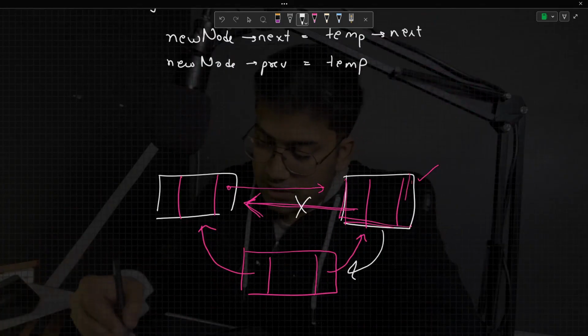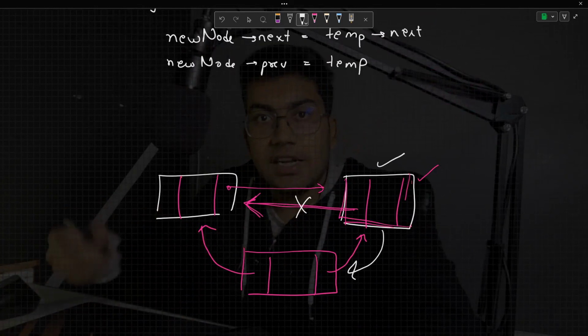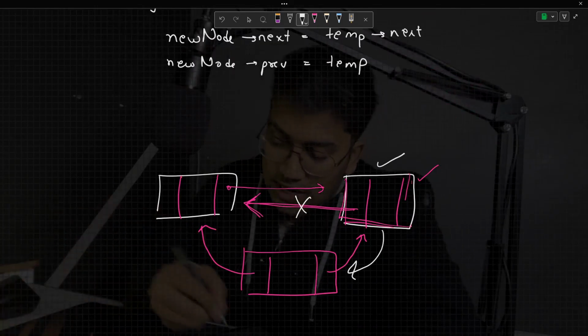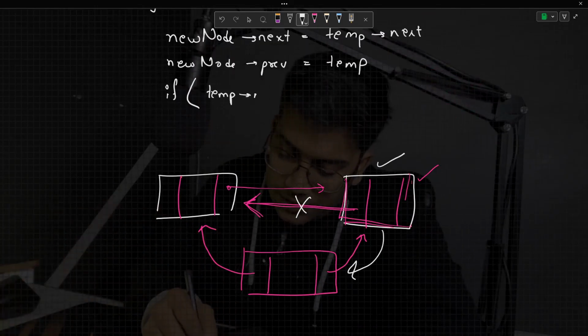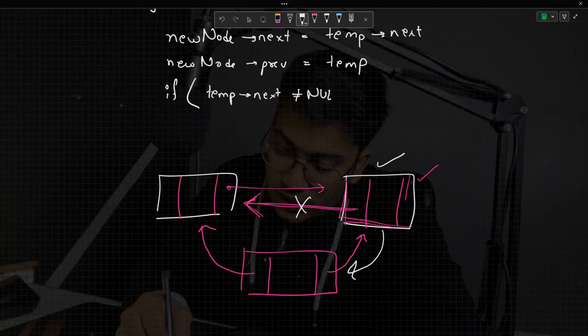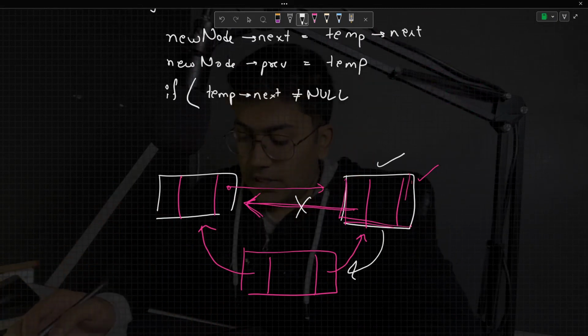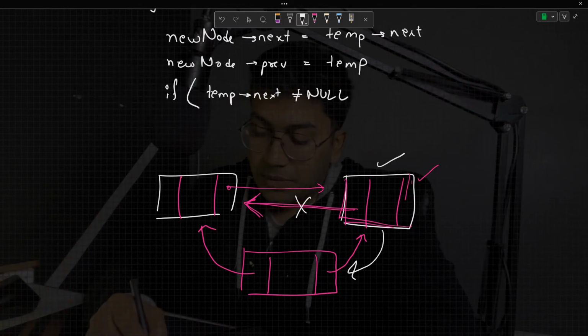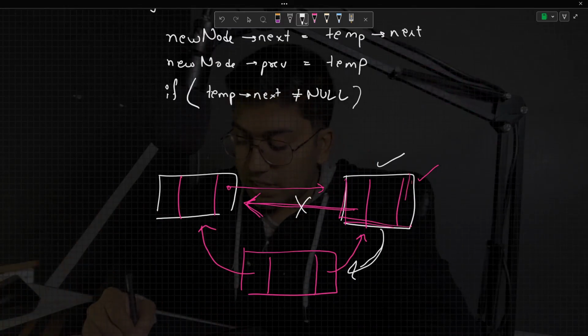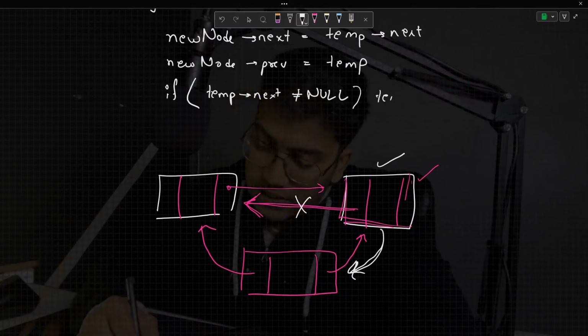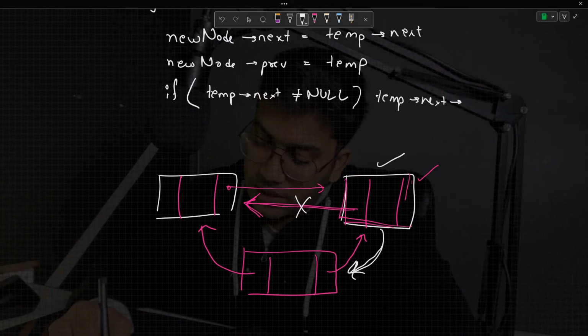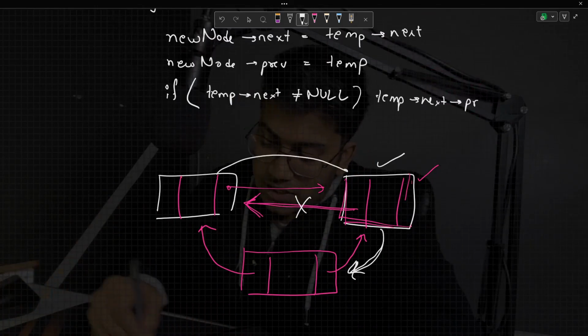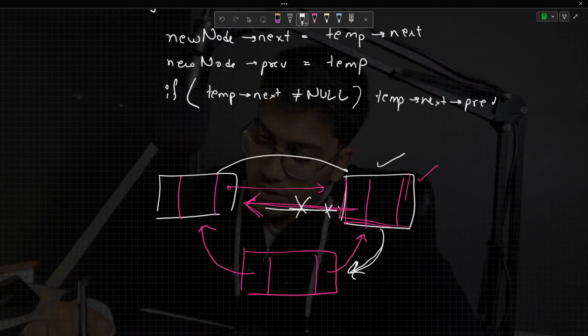So if this node is null, that means we are adding it to the tail. So what I can do is just add a condition that if temp's next is not null, that means it is a valid node, and because it is a valid node, I can reassign the previous to this new node. You can say temp's next, and the previous of that, temp's next previous link. So this link is now equal to this new node.